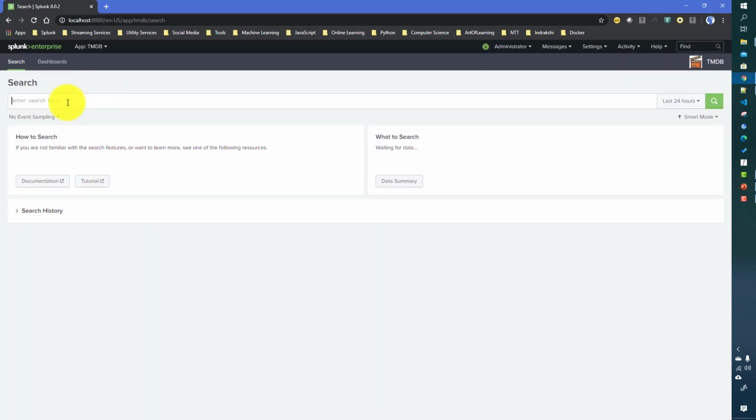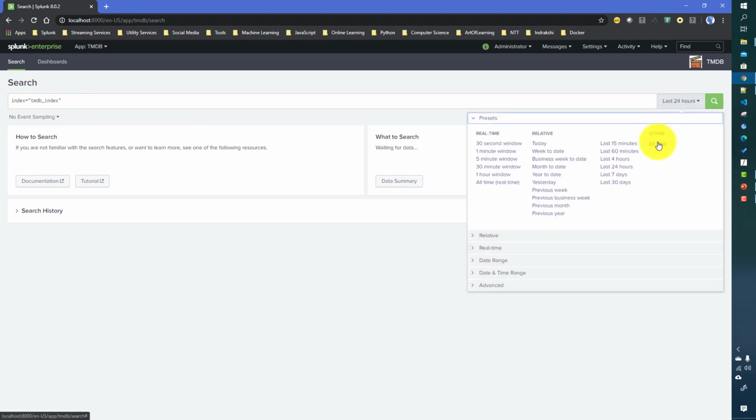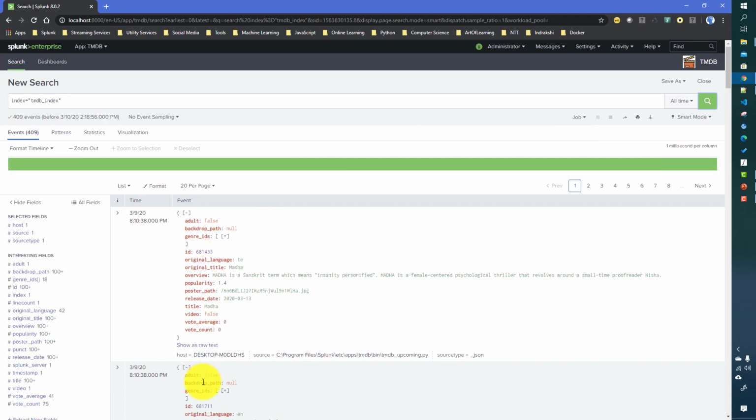If I run this particular query over here, index equals TMDB index, and run it for all time, it should count all these movies, a total of 409 movies over here, right? And it should give you a reply that there are a total of 409 movies available in our index. So in those cases, you do not need to build this Splunk logic, or run a query inside the chatbot logic itself.